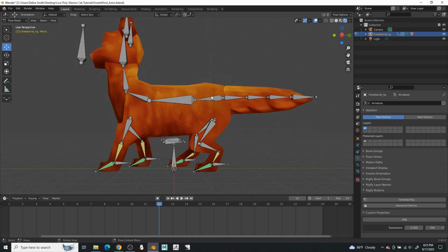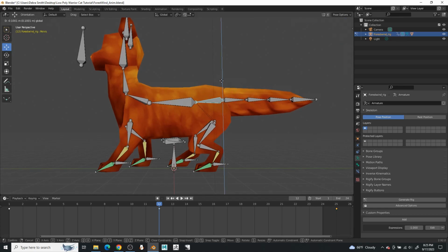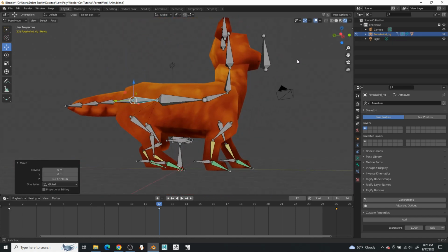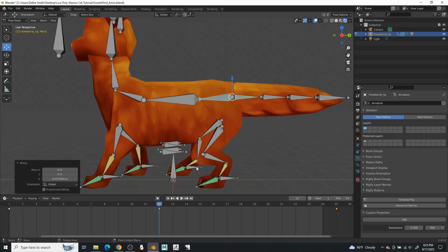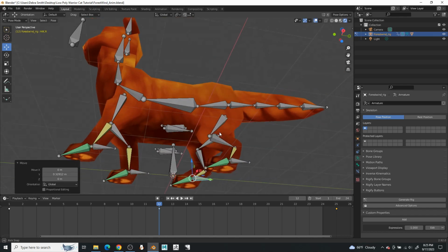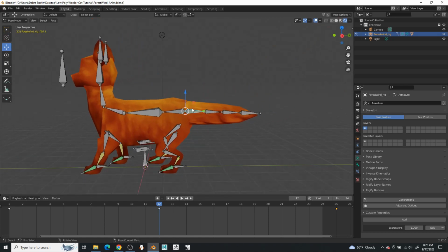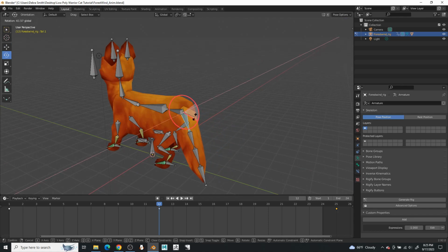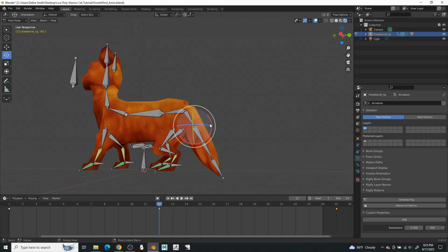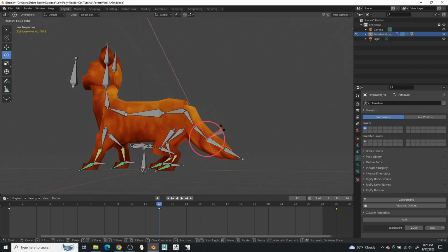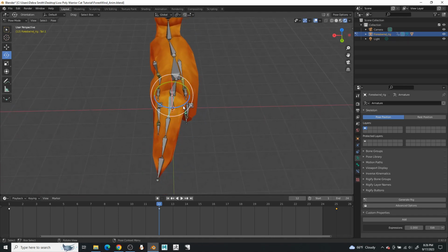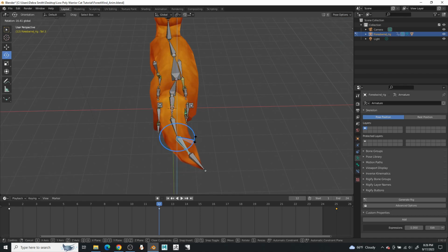And then grab the pelvis. Since the leg is being a little bit funky, just grab the pelvis and bring it down just a little bit. Maybe bring this leg back just a tad. Then, once again, we will bring the tail down and then curve it up. And we will swing the tail in the opposite direction.